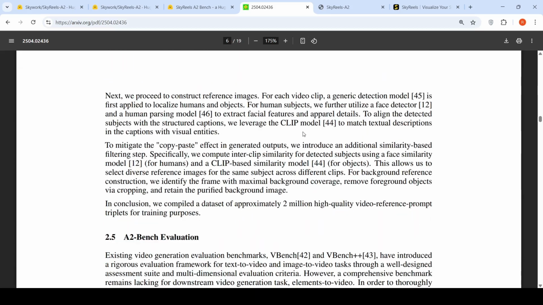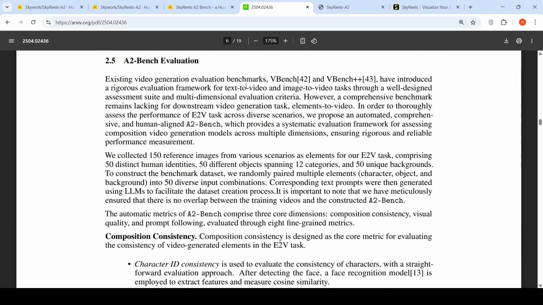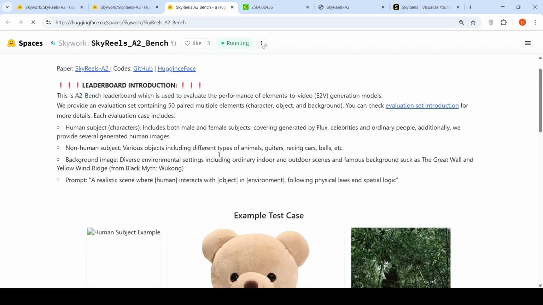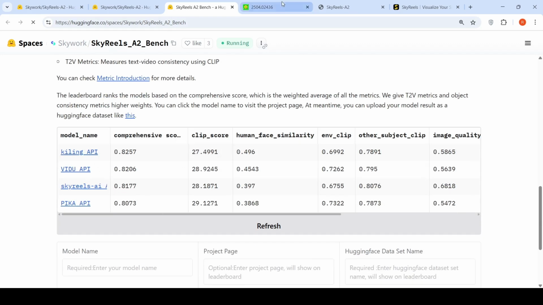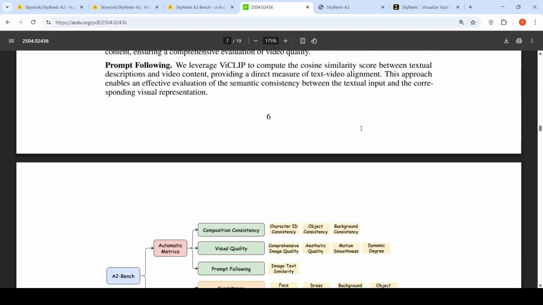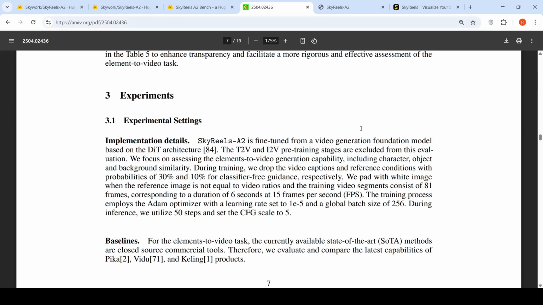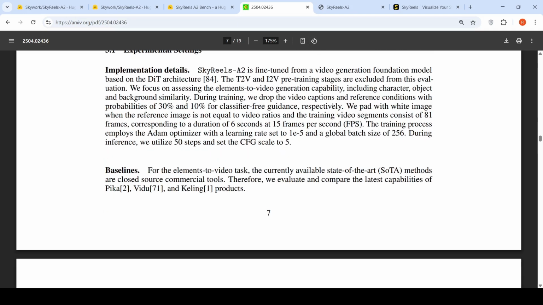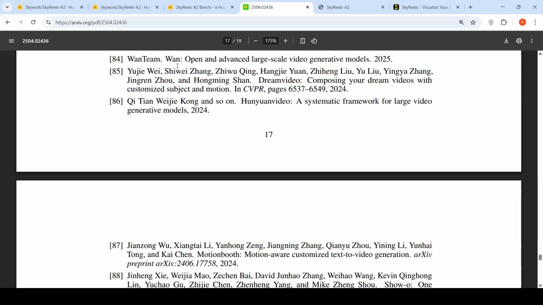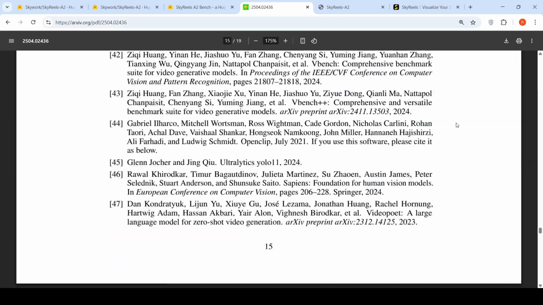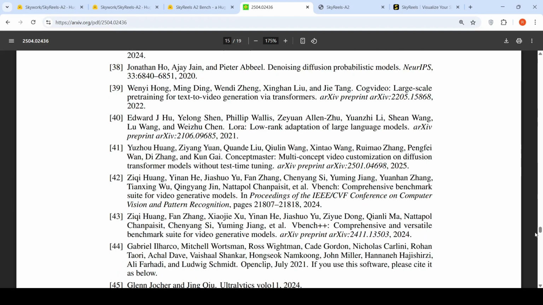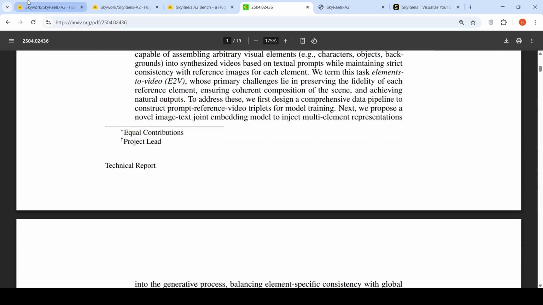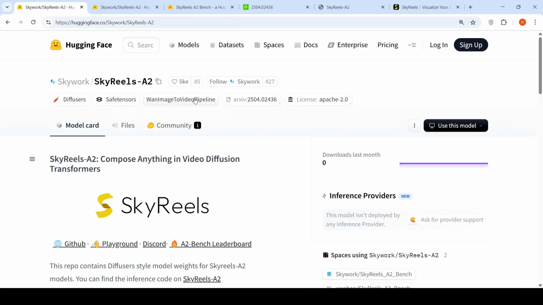Okay. So here they talk about the data set, and then they talk about their evaluation benchmark. They have created something called A2-Bench for evaluating these kinds of models. I'm looking to see if there are any further details of the experimentation, like what kind of baseline they used over here. They talk about it being fine-tuned from a video generation foundation model based on the DiT architecture, which is WAN. So they've used the WAN foundation model as the baseline architecture, a video diffusion transformer model, right? So that is what you see over here also. It is a WAN image to video pipeline.